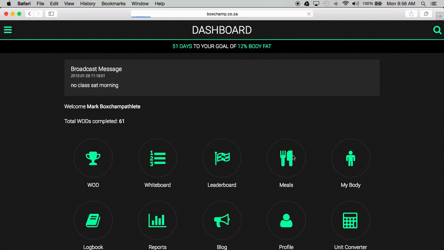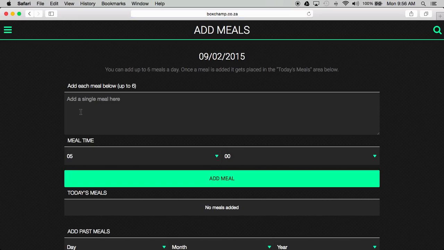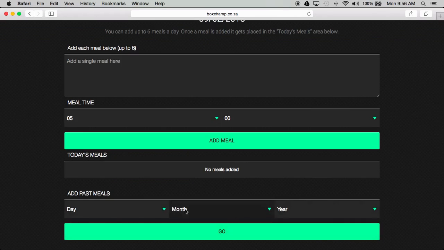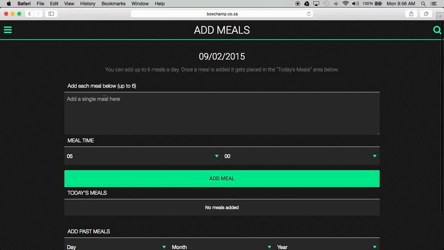Meals, it's very simple. You have the option to enter 6 meals per day as and when you eat, or you can do it all at once. So you enter what you ate, you enter what time you ate it, and you add the meal. The table below populates as you add meals. So that's for today's meals, and you can also add past and view past meals from the date picker.